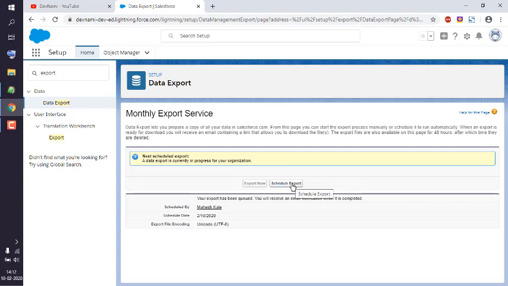Okay, there is one more option there, which you see: replace carriage return with space. You can check or uncheck that depending on the requirement.